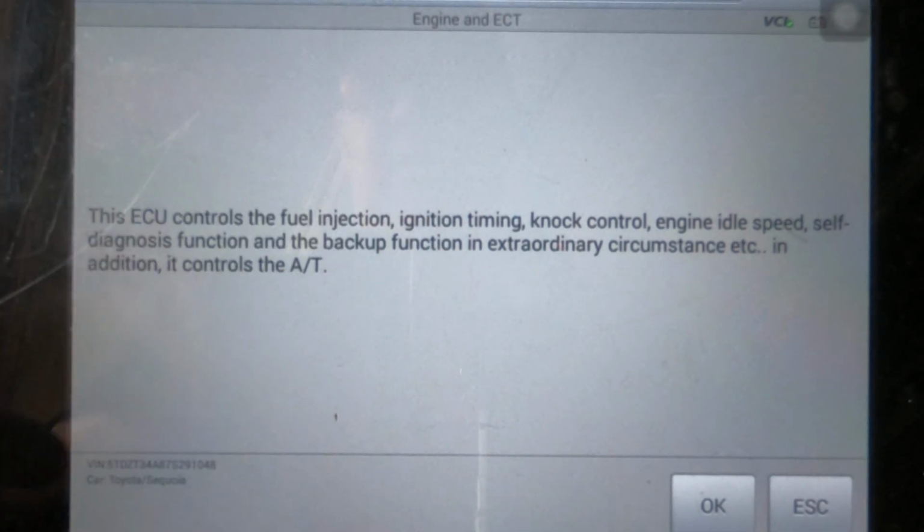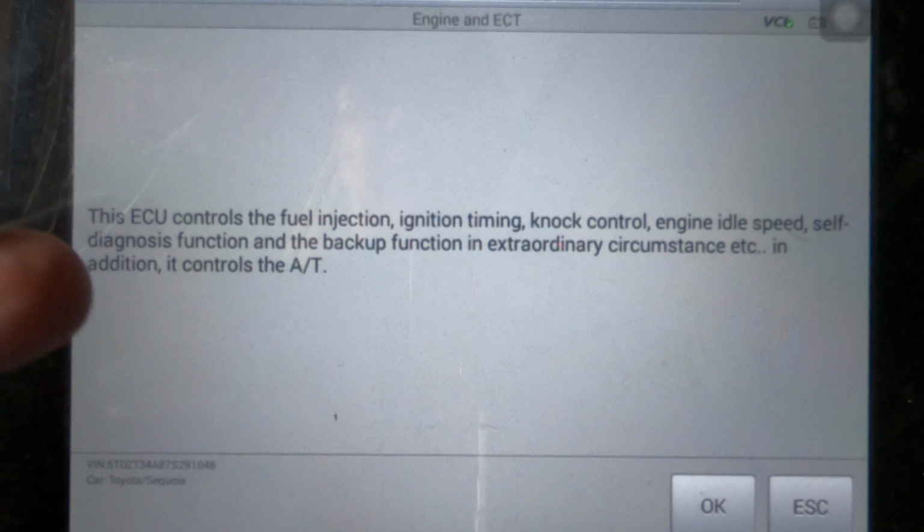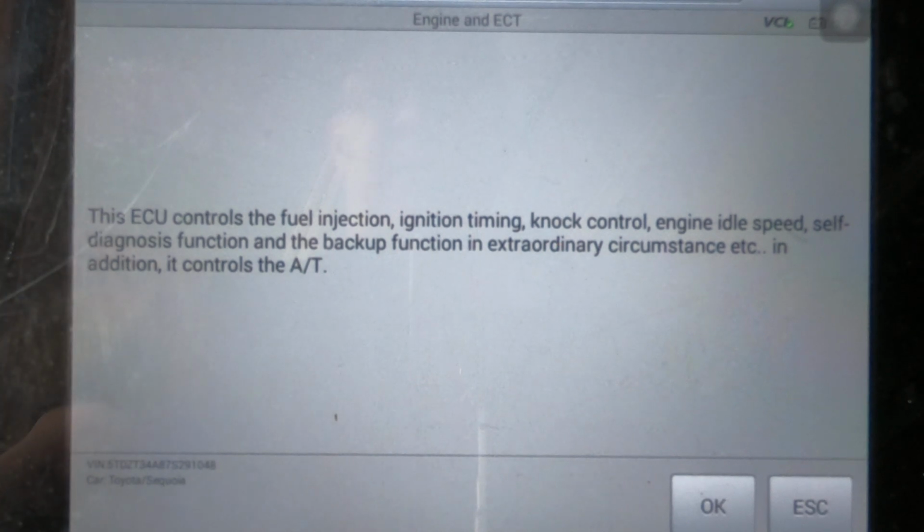Of course, there's a little liability statement here. This ECU controls the fuel injection and ignition timing, not control engine idle speed, self-diagnosis function, and the backup function in extraordinary circumstances, etc. In addition, it controls the automatic transmission.